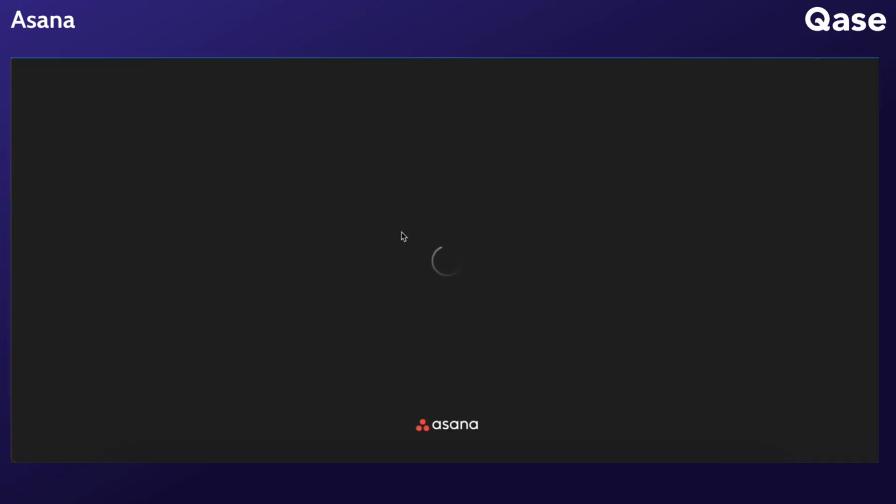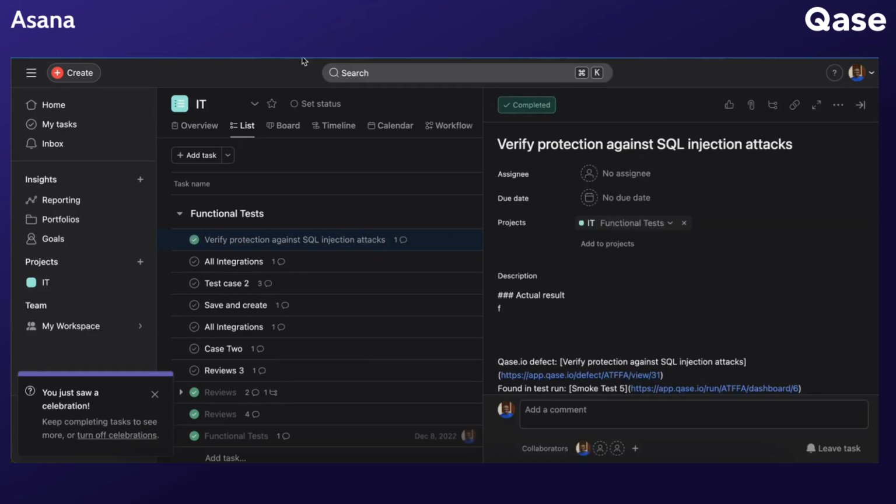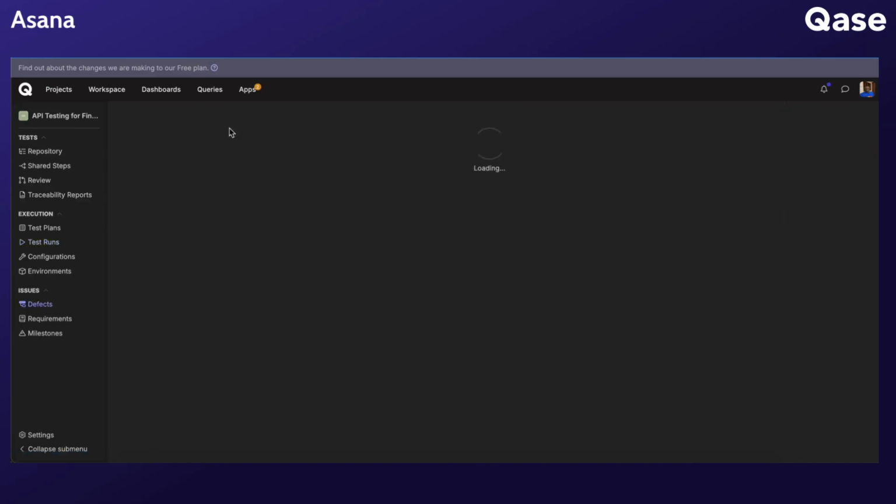Statuses between Qase defects and linked tasks are synchronized. Marking a task as completed in Asana will resolve the associated defect in Qase, and resolving a defect in Qase will update the linked Asana task.